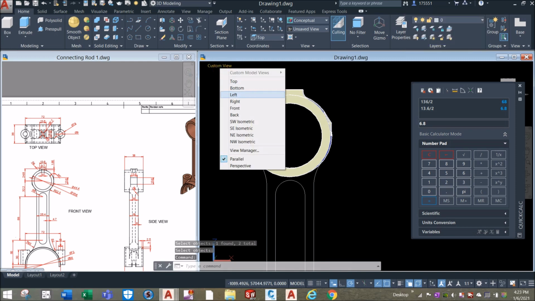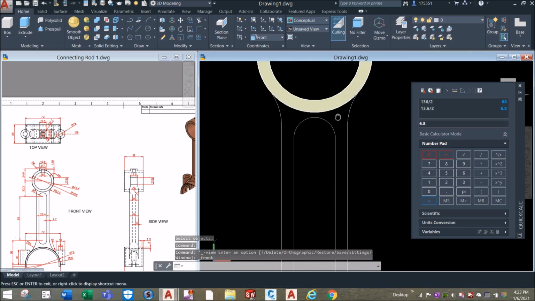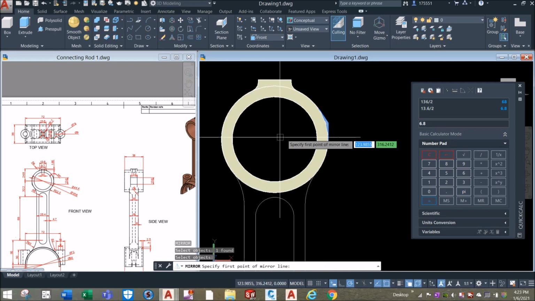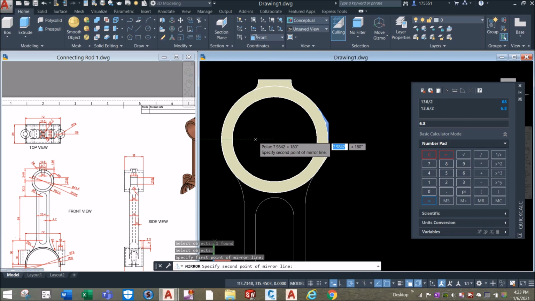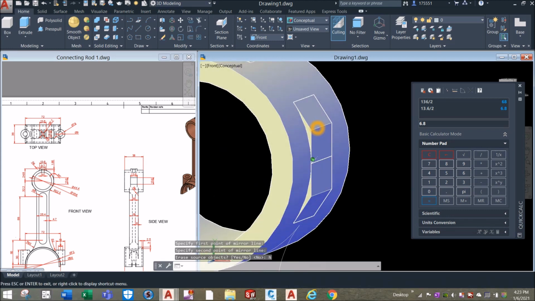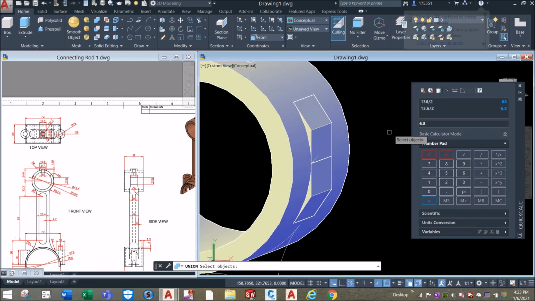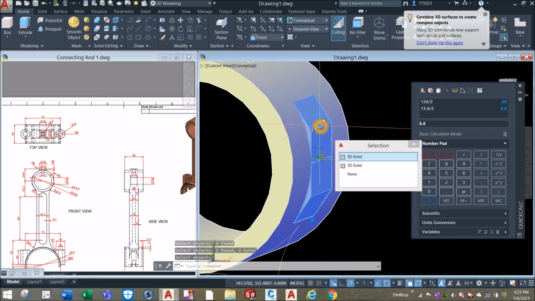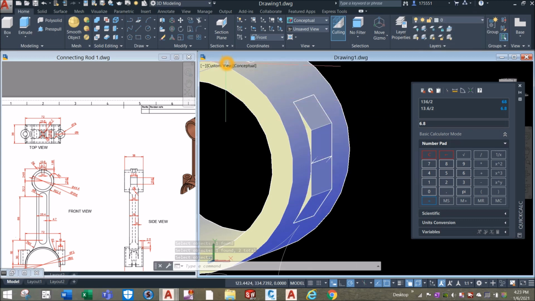Bring your drawing to front view. I'm just going to mirror this one. So type MI for mirror command. Select the object you want to mirror. Specify first point of mirror line. I'm going to use the center. And just move your cursor sideways and enter no. And combine these two again. Use union command inside a solid editing panel. Object and this object. Now this is one object.